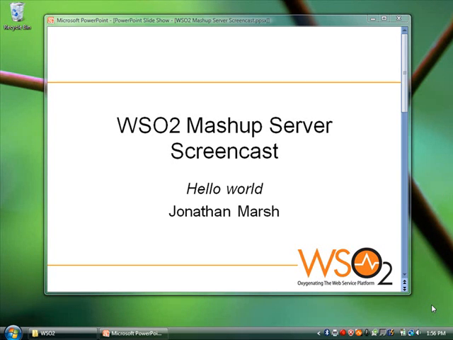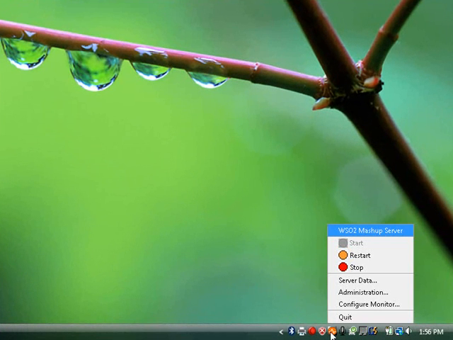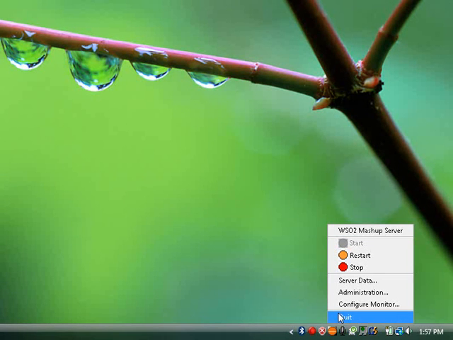So let's start with a simple Hello World service, and in the next screencast we can start to expand this simple service into a full web service mashup. On this machine, I've installed the Mashup Server as a Windows service, and the little desk tray icon here lets me know that it's running and helps me launch the UI for the Mashup Server.